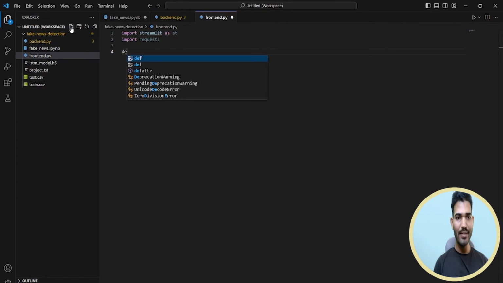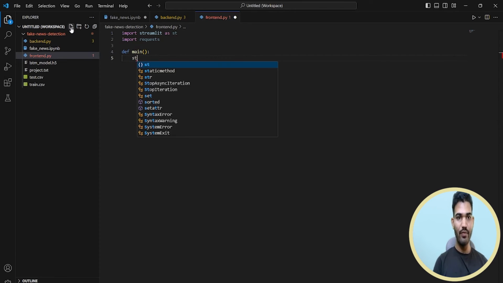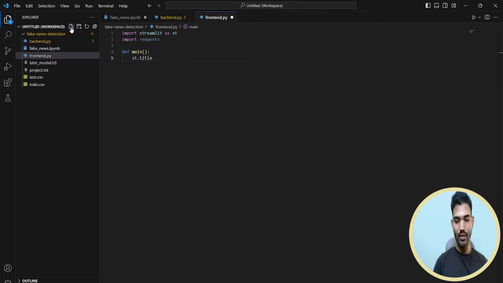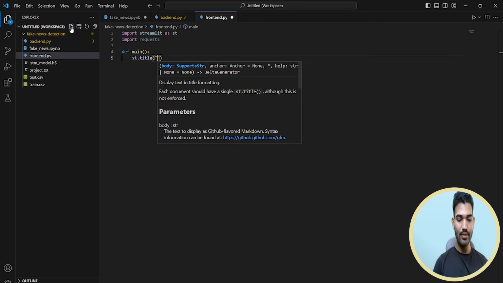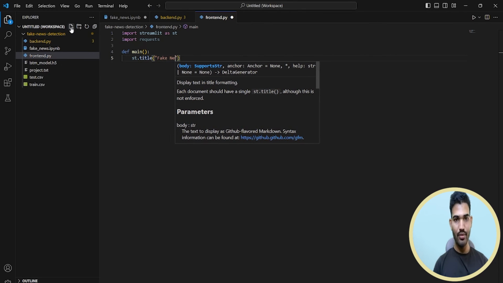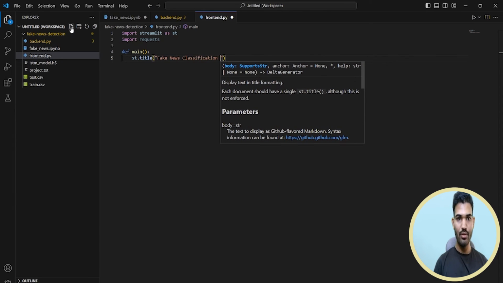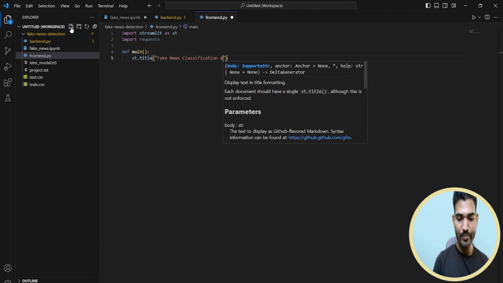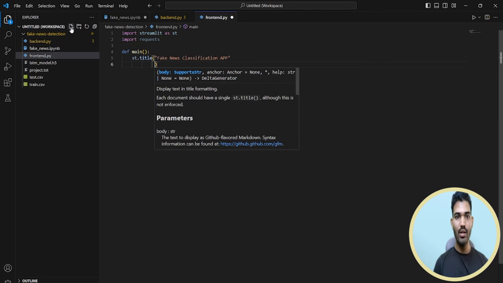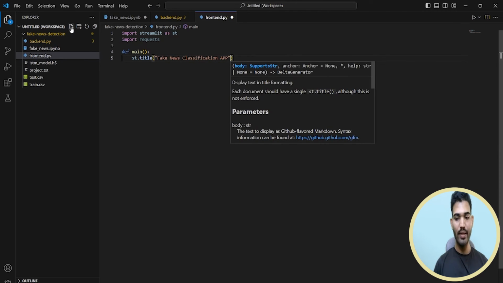Okay, let's define a function, that is the main function. Inside this, firstly let's define the title of our app. Let's define the title as a fake news classification app.